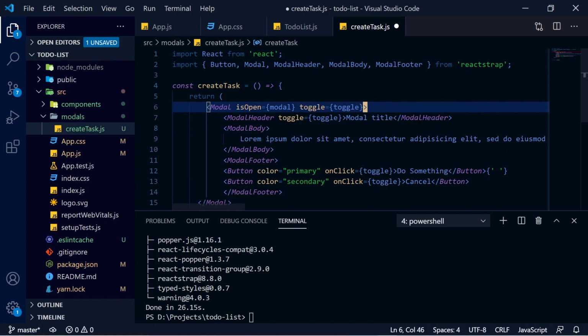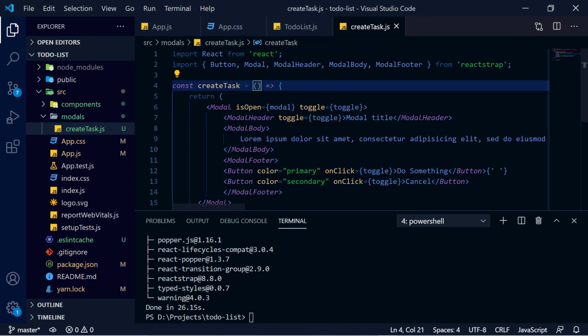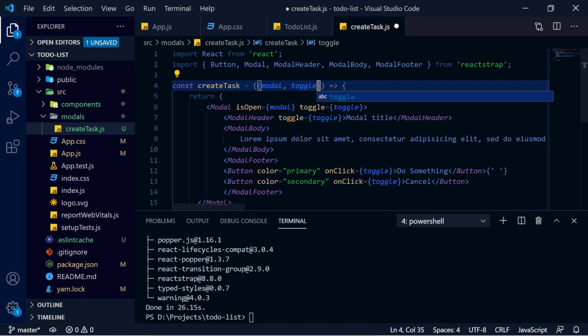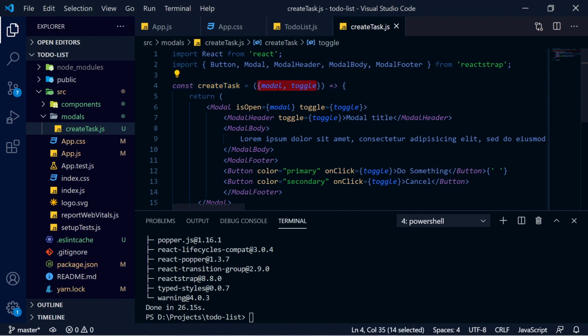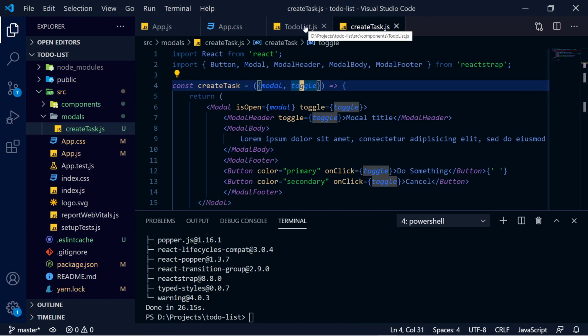So as you can see, in this component we have two dynamic variables. First is the modal state and second is the toggle function. So we will be passing these two properties from our to-do list component as props. So you can just destructure props here. You can type curly braces and you can destructure your properties, like you can type modal and comma toggle function. So we have destructured our props here. So we will pass this modal and toggle from to-do list component. So let's see how we will do it.